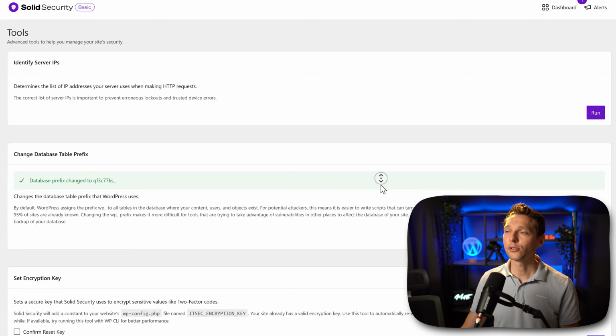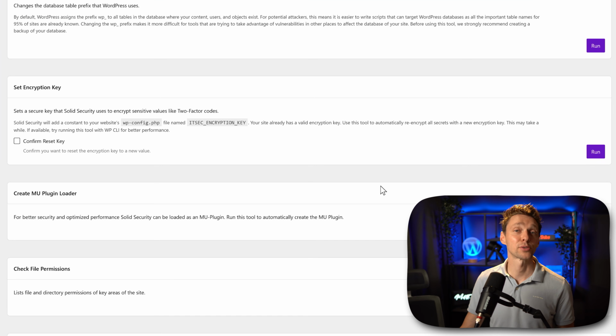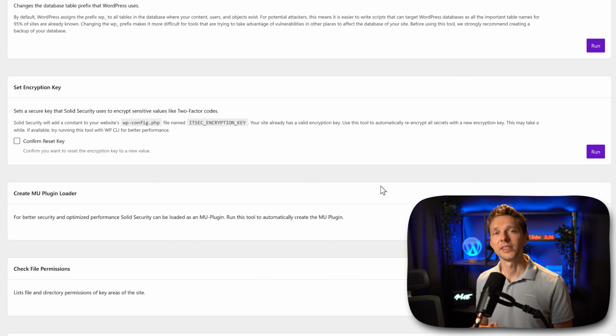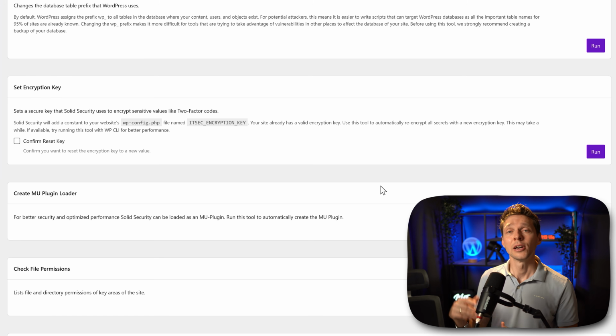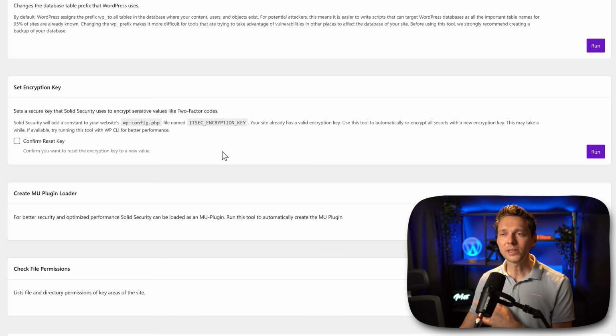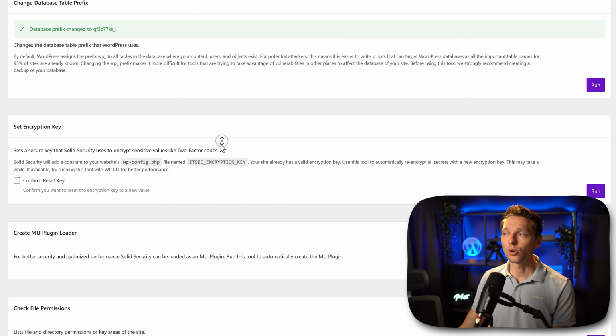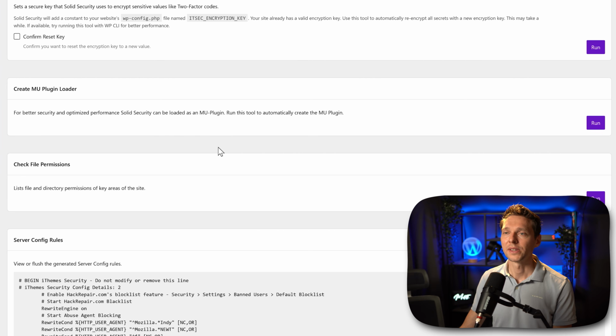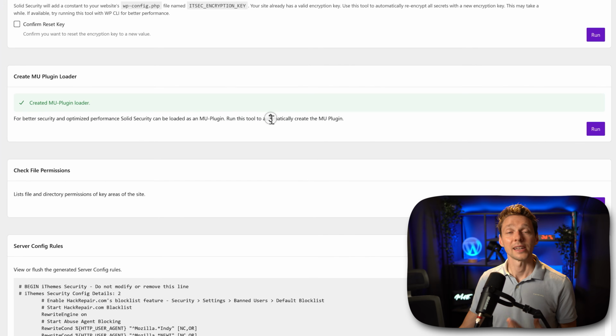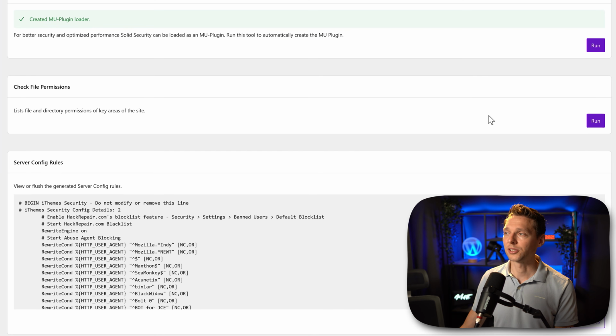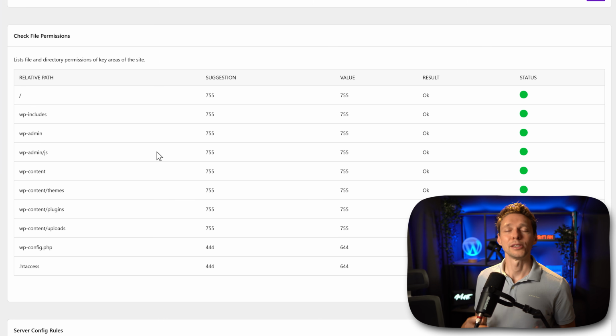And now the database prefix has been changed. Well done. Then you can scroll down and you can set an encryption key. Now this is not needed because Solid Security has set an encryption key already when installing it. You only need to reset this if you have the idea that you are hacked. So we don't have to run it right now. Then we need to create an MU plugin loader. Important, just press Run. And then we are at the Check File Permissions. Press on Run.